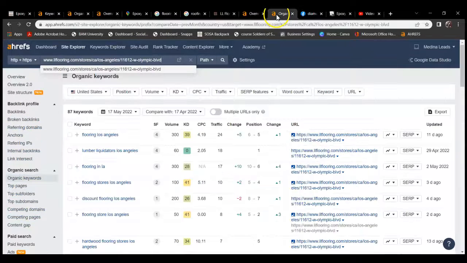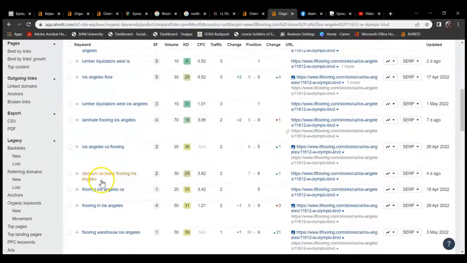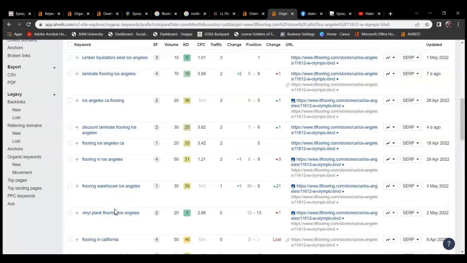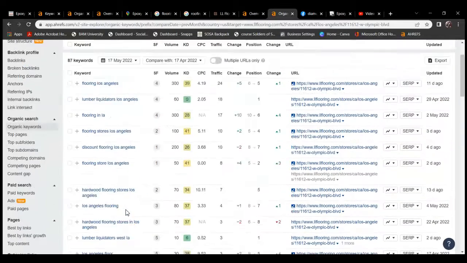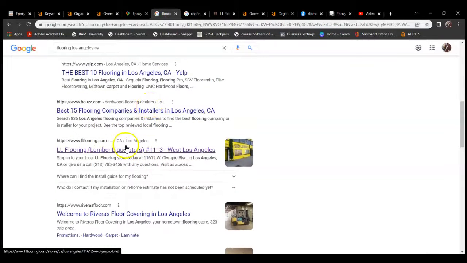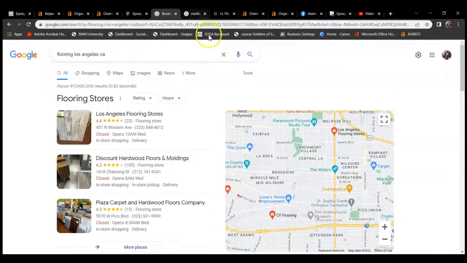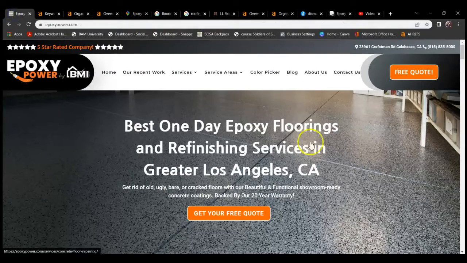If we take a look at some of their keywords, just flooring Los Angeles, flooring in LA, instead of just epoxy, they also have flooring on their site. So that's something that you might want to consider. With that said, it's enough to get them to the number one spot ranking organically. So basically, there's a lot of different things that you can do to bump yourself up with your online presence.